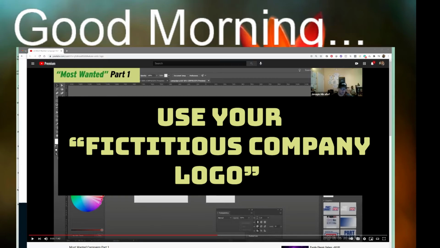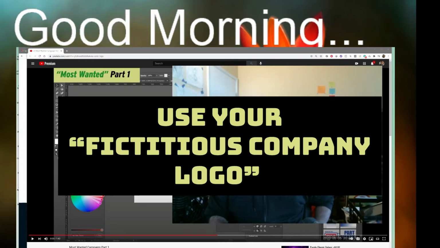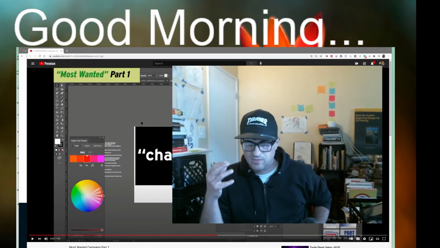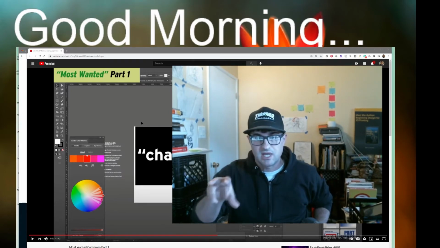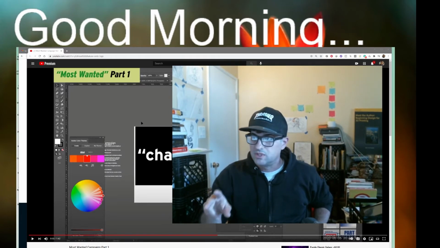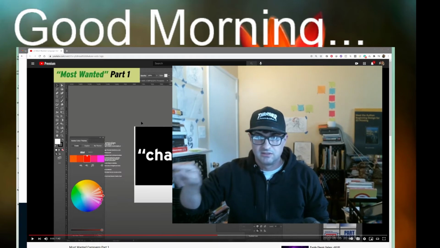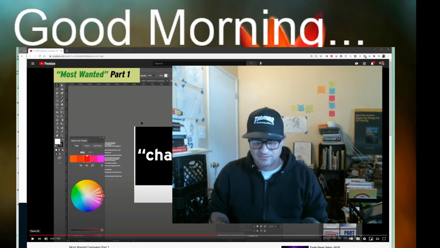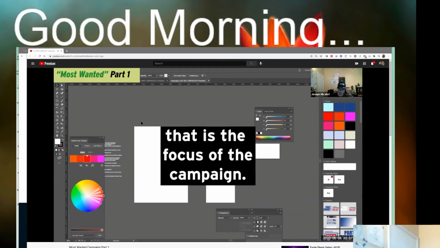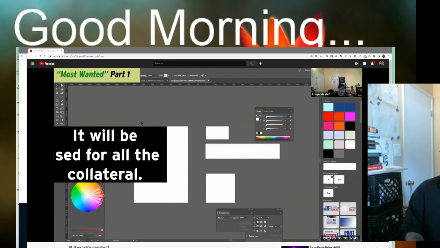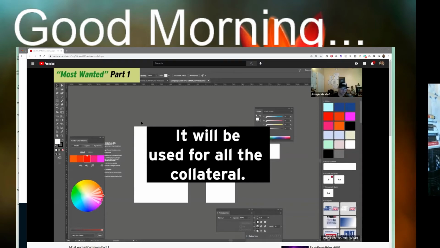So for this part, your logo is going to be what you're already designing. It's whatever that logo is, that's the centerpiece of the design. So whatever you're designing now for your parts 1 and 2 of assignment 5, that's the logo that this is referring to. And a logo that's the focus of the campaign. So something that's going to be used throughout all these different pieces of collateral.